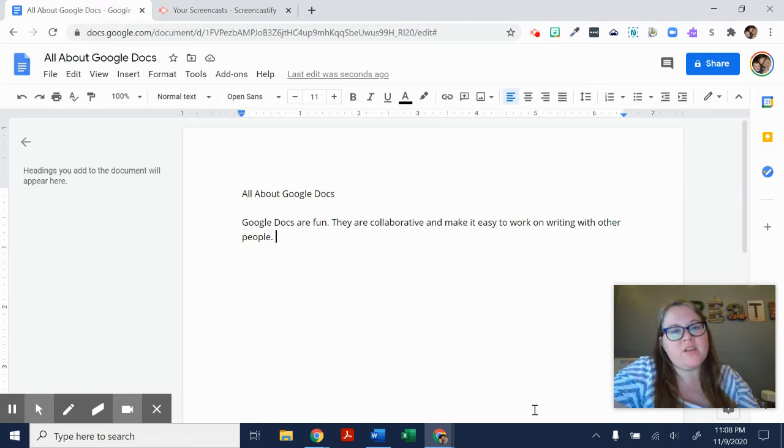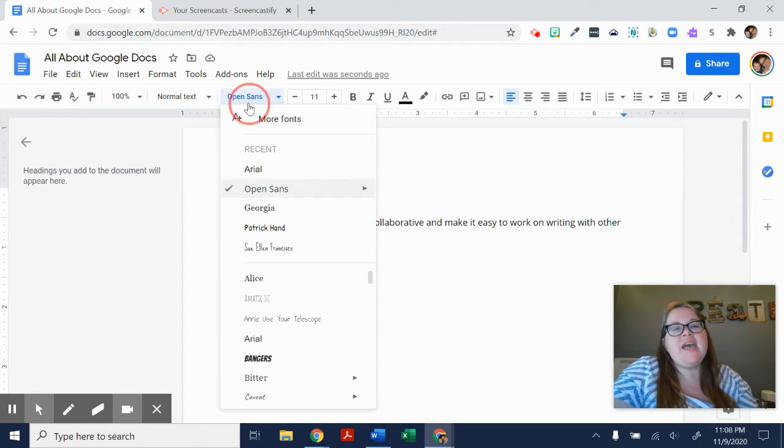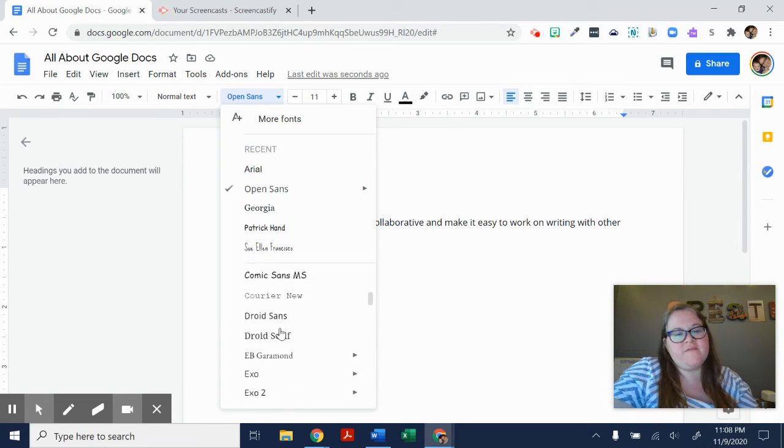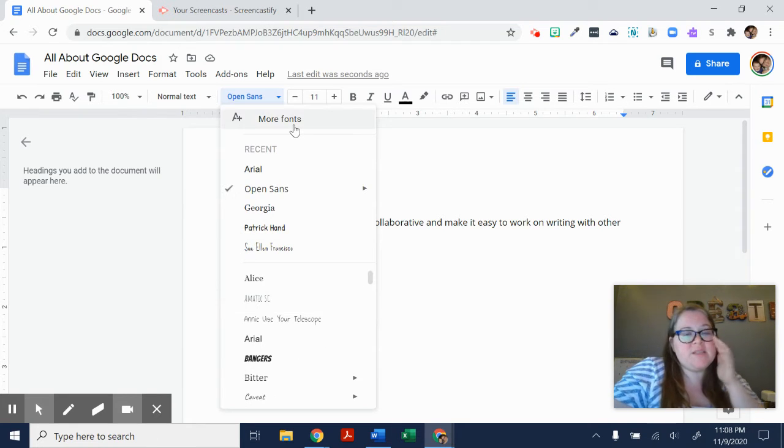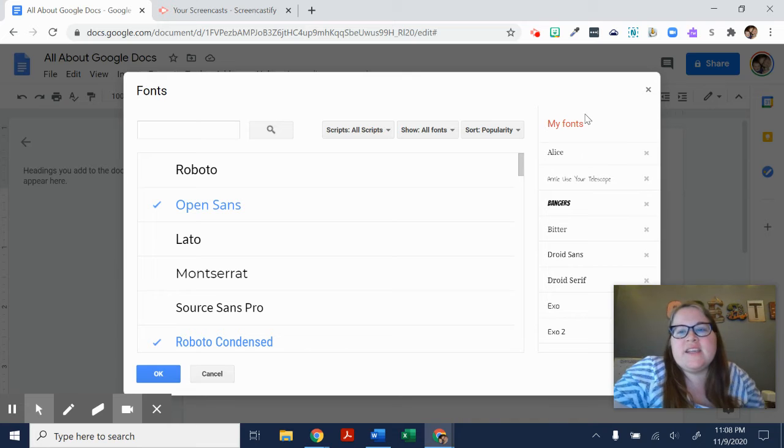So the first thing I want you to know, the first tip, is that you can create your own custom font list. So I'm going to come up here to my font where it says Open Sans, and I am going to see that there's a whole list of all the different fonts in my font list. This is a customizable list. So if I come over here to where it says more fonts, I can see over here, on the right side, it says my fonts. And these are the fonts that I can select for my drop-down list.